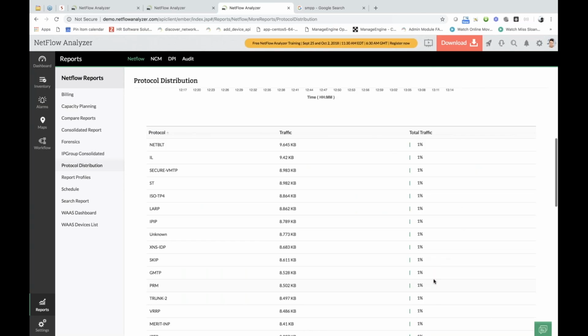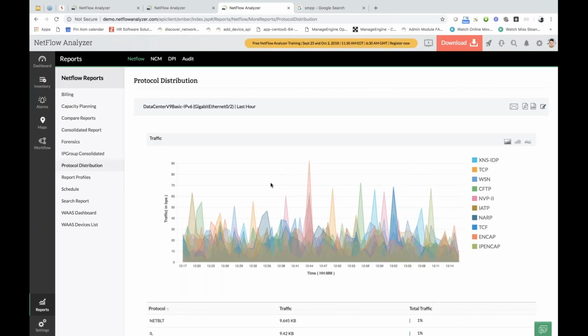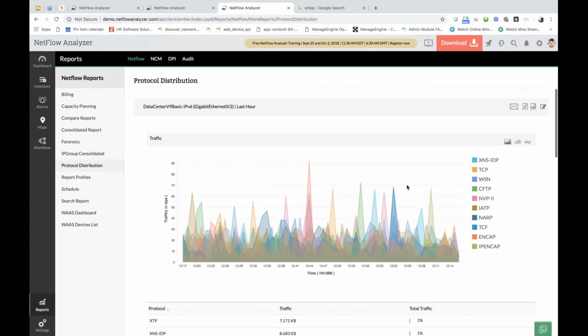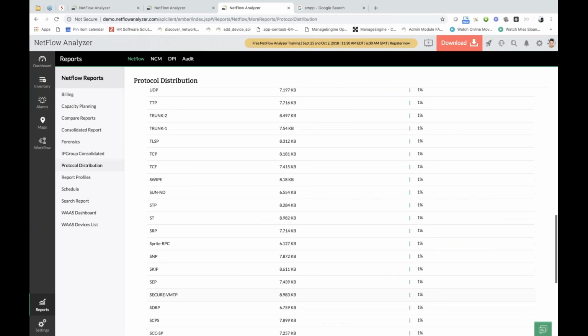As a network administrator, let's say for example I'm experiencing some slowness in my network. In order to do the troubleshooting, I will first be concerned about the protocols, whether a negligible protocol is consuming more traffic this time. This could be a reason for the slowness in my network. Based on these criteria, I can get this information over here, like what the protocol is, what the traffic is, and what the traffic percentage is. I can also see the same in a graph over here. So this is the purpose of the protocol distribution report.